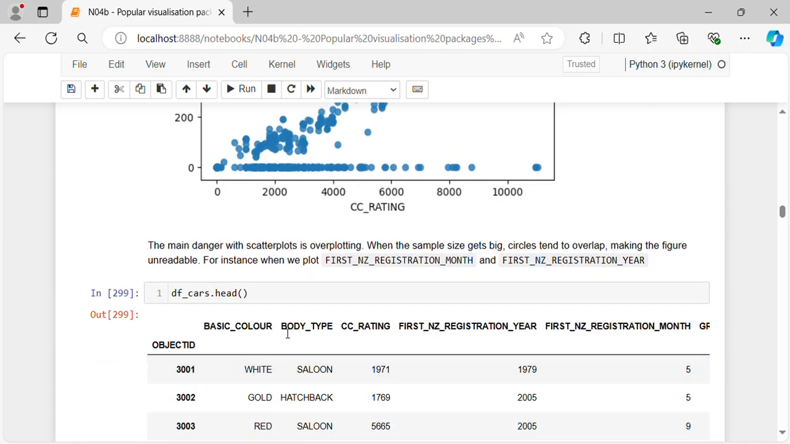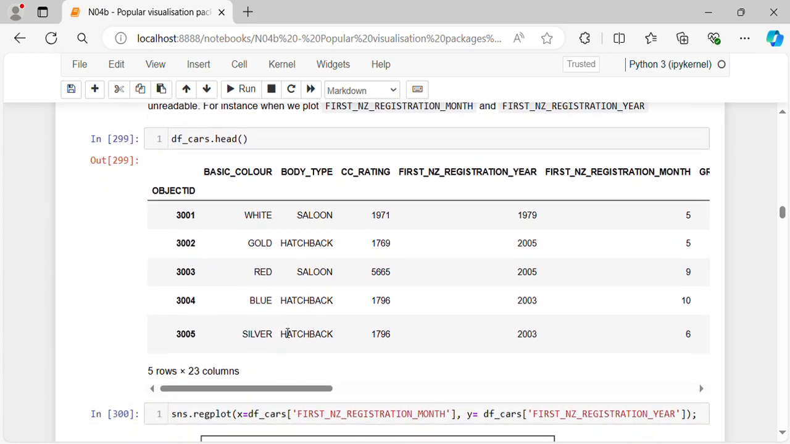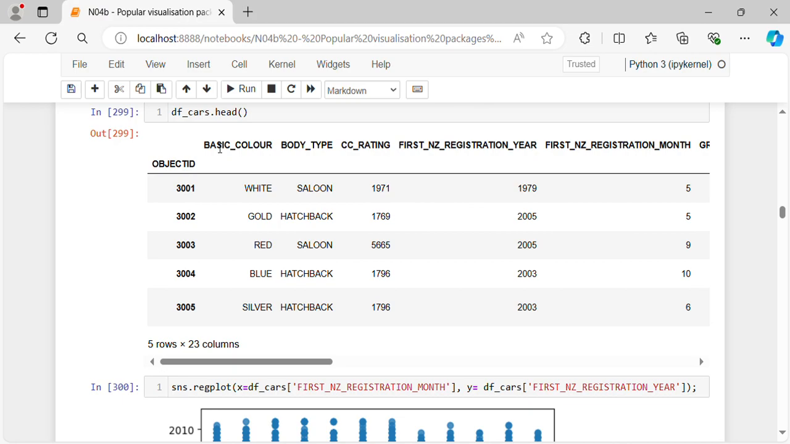The main danger with scatter plots is overplotting. When the sample size gets big, circles tend to overlap and make the figure unreadable. For instance, when we plot First New Zealand registration month and First New Zealand registration year. So let's look at the first few lines of the cars data frame. So we see that there is a column with First New Zealand registration year and First New Zealand registration month.